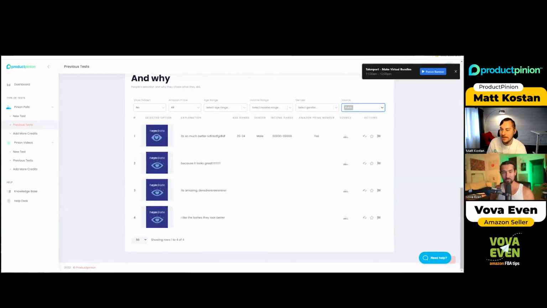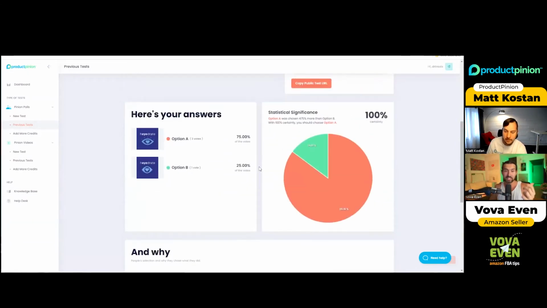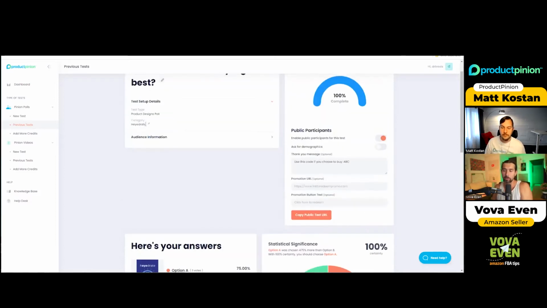Very cool. So we've seen previous tests, what we have already done, plus we've seen what the customer sees. We can call it the customer or the one who participates in the poll.